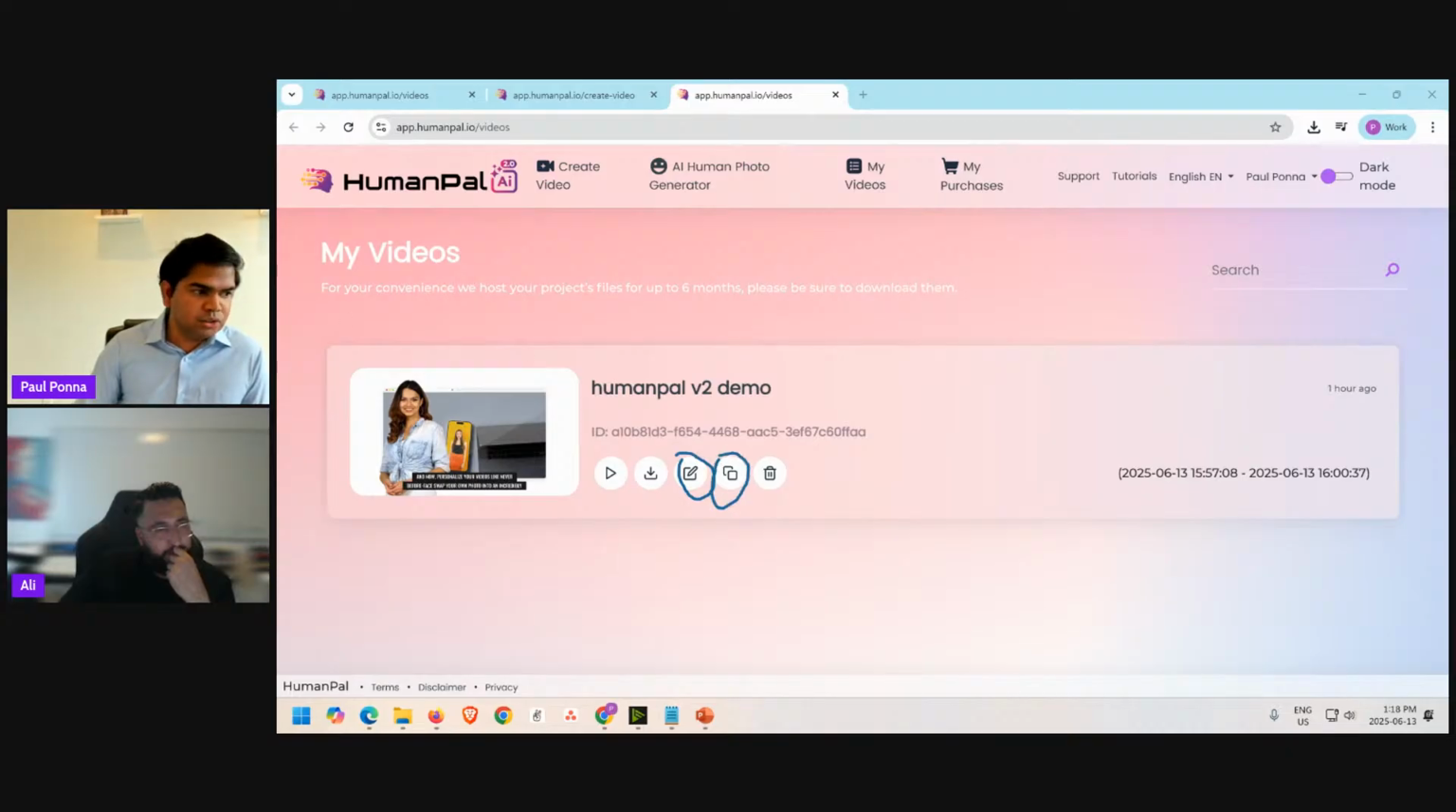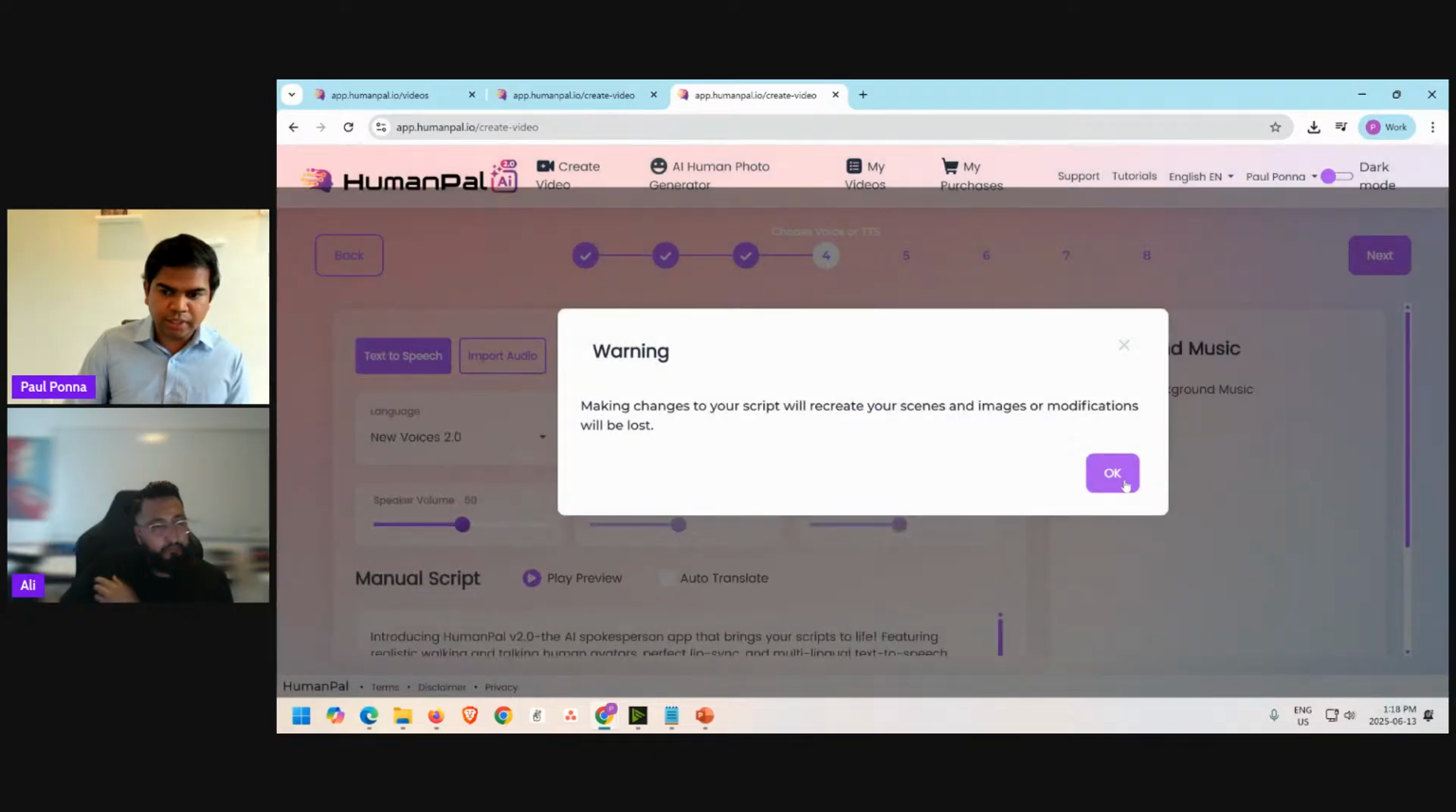Okay. So what I do generally is most of the times, I just click on the clone button, and I want to reuse the same person to create different variations of the videos. I will change the script. I will change the backgrounds. I will change the mockups. You see the point? So if I click clone, watch what happens.